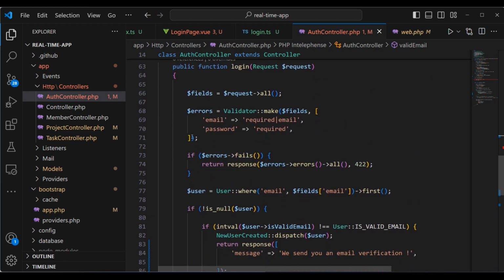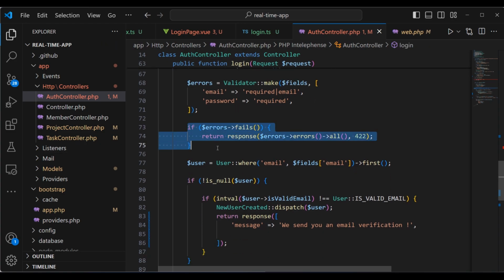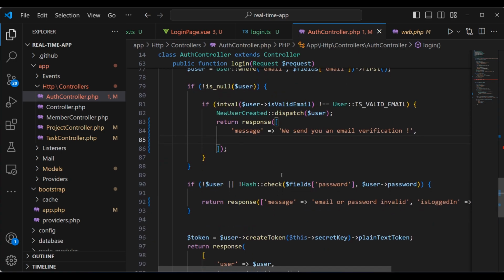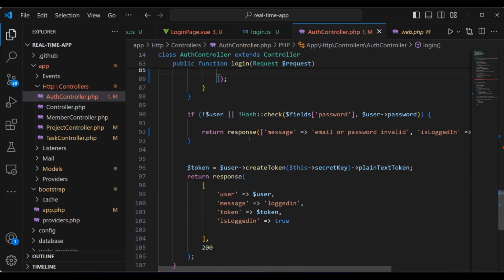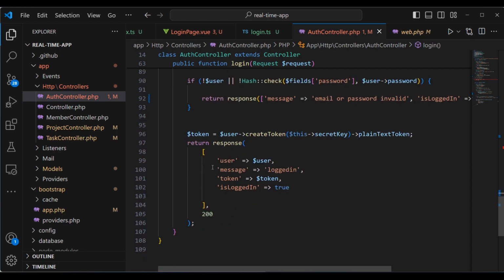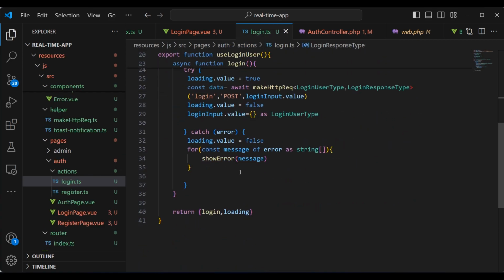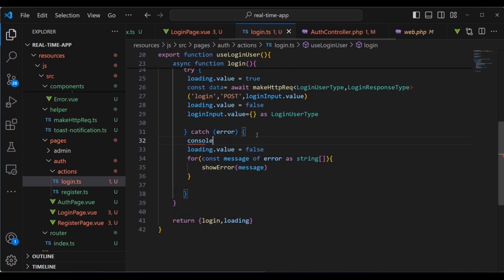Our login endpoint returns two types of response. It can return an array of errors, but also it can return an object which contains a message. You can see right here, if the email is not valid, it is going to send an object which contains a message property. And for the password too, but also right here, we are sending an object. And here, what I'm going to do within the login.ts file, right here, I'm going to console log the error first.